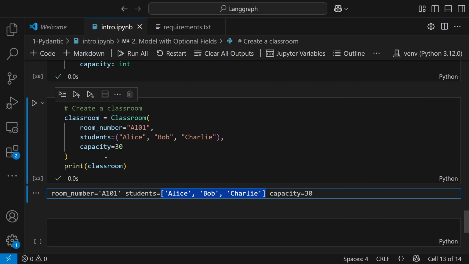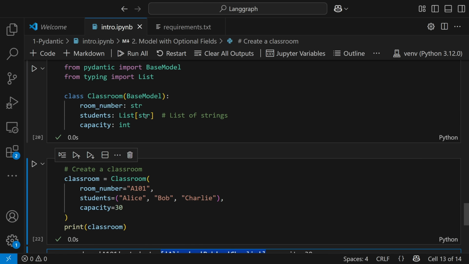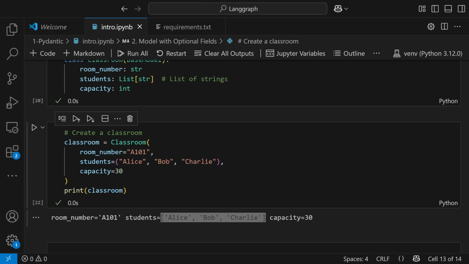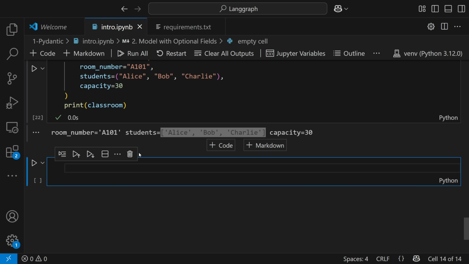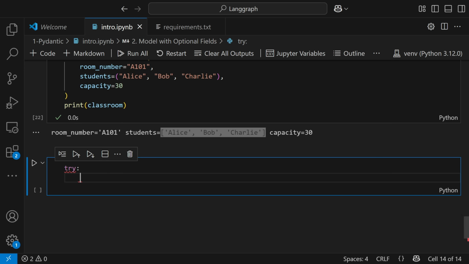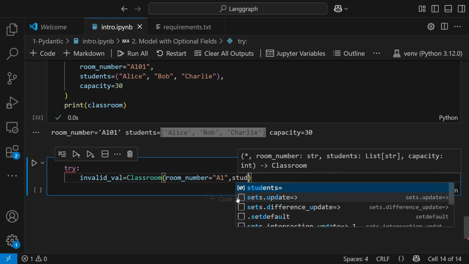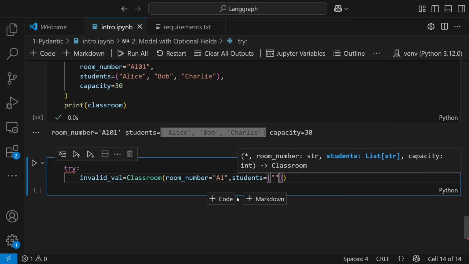Okay, let's try something good. What happens if, instead of a list of string, I give an integer? We will try to handle this with the try-catch block. So I will write try colon. Let's say invalid_val is equal to Classroom, and then this will basically be my room number. Room number is A1, let's say, and then students, I'll write Crash, comma, 123. It should be a string, but I'm writing 123. And let's say capacity here, I'll specify as 30.